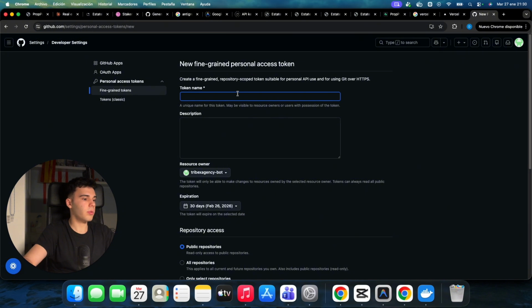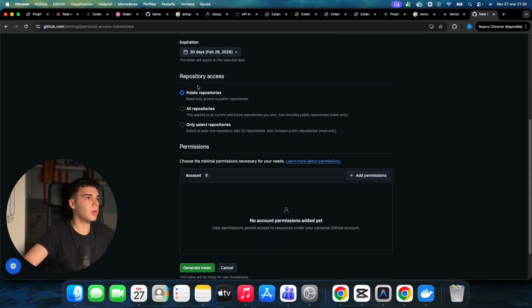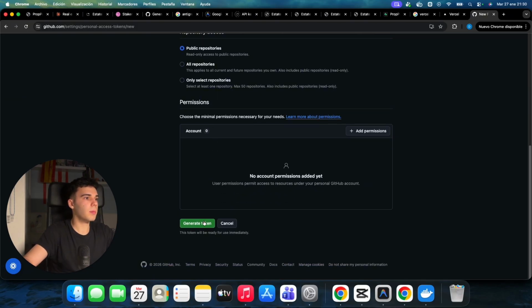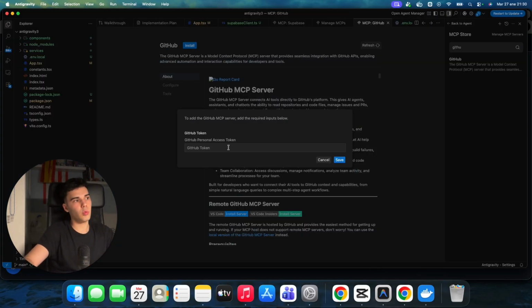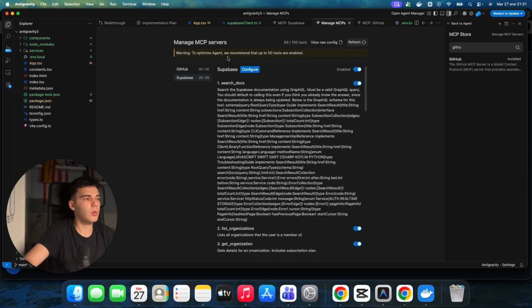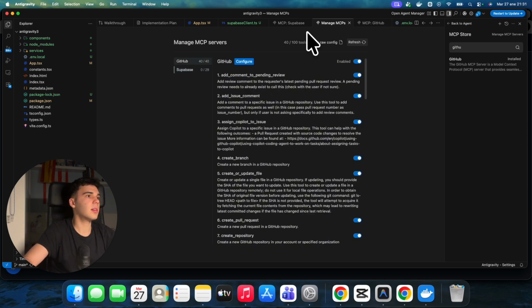So we're gonna put a silly name like Antigravity, and we're just gonna leave it at 30 days, for example. Public repositories or all repositories, whatever you prefer. Let's leave it on public right now, and I'm gonna generate a token. So I'm gonna click to generate a token, and I'm gonna copy it. Fantastic. So once we come here, we have to paste it here and save. Great. So now we can manage MCP servers, and as we have to leave it below 50, we're gonna take out all from Supabase, as we're not gonna use it anymore, and we are gonna leave this in GitHub.